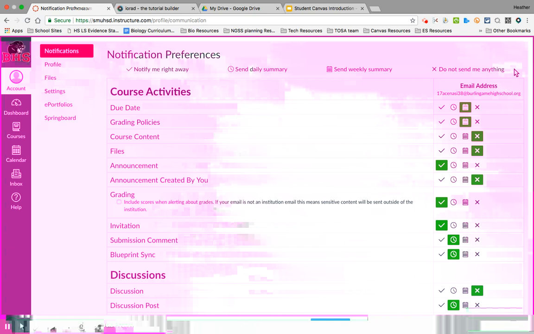I'm just going to identify some of the notification preferences that teachers strongly recommend you choose. So if you're unsure of what the activity is talking about here, for due date, these are assignment due date changes. You would probably need to know if a due date has changed pretty often. So I might suggest that you have this Canvas notify you right away. For grading policies, that's a change in the grading policy. Likely that won't happen, but if it does, perhaps you just need a weekly summary or maybe nothing at all.